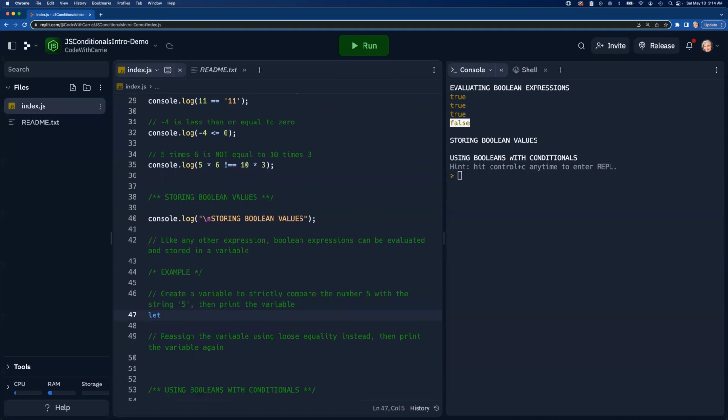this with let numMatchesString equal. And then I'm just going to put the Boolean expression after this, because remember, this is an assignment operator. It's not an equality operator. So we're saying we want numMatchesString to store the value, and then we're going to put the Boolean expression that will return that value. So 5 is strictly equal to string 5.